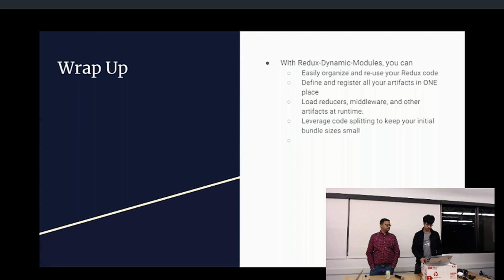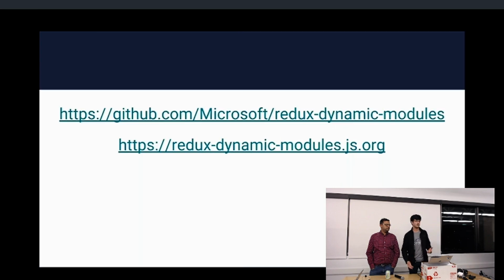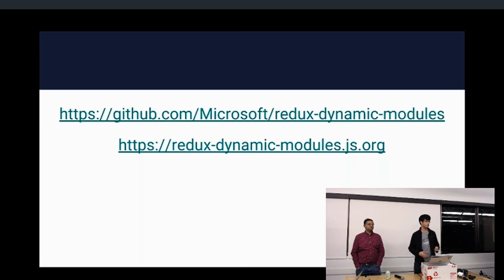Yeah, so we've been using it in production for the last month or two, and we're really happy with it. It's made it easier to teach people how to use Redux, and it's made it easier to organize all our stuff. So you can go check it out and download it today and give us some stars.